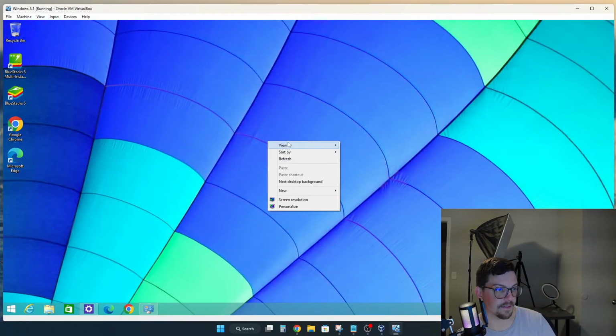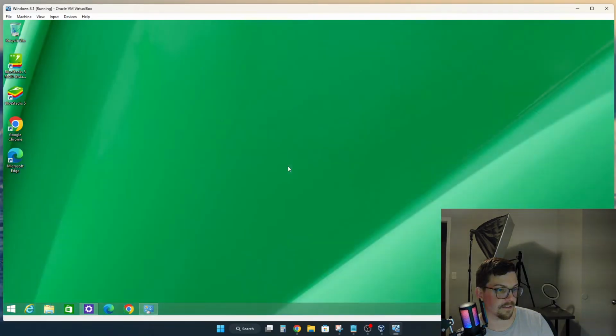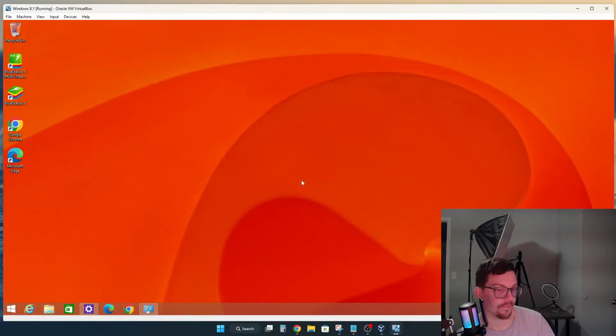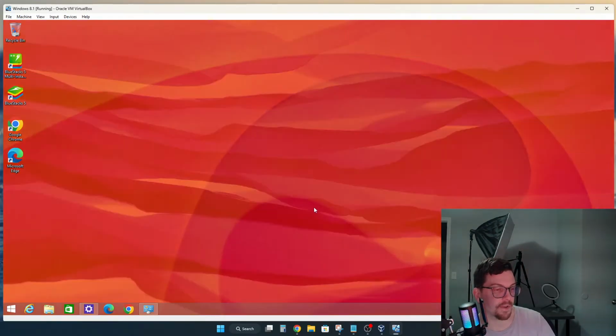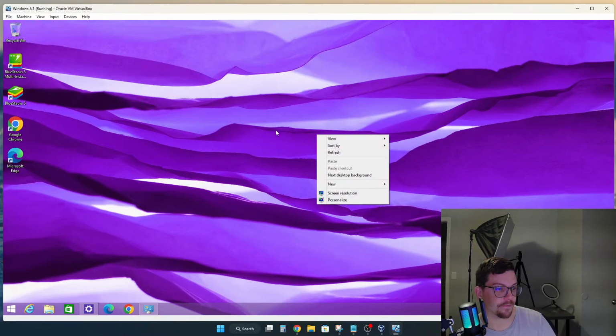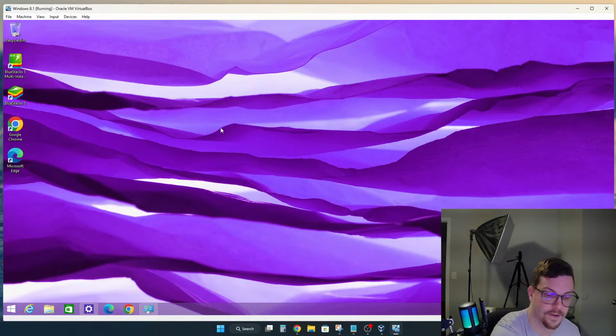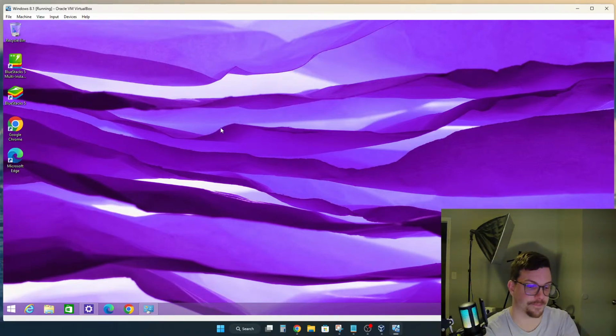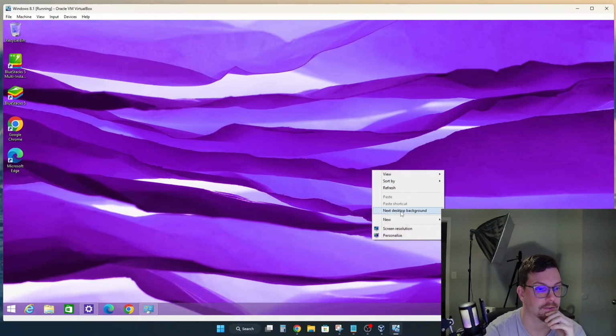Got these. Not sure if these are giving y'all some nostalgia here. Got the green. I don't think anything really compares with Windows 7. Windows 7's wallpapers were really, really good. Oh, this is actually the one on the little tablet I have. I forgot about that. Hang on. I'll show you guys. That's the one I have on the tablet. Same wallpaper. It's pretty cool. Let's see what else we got.